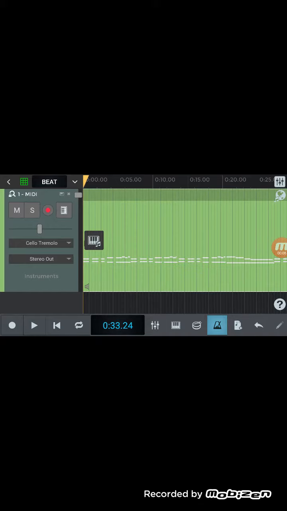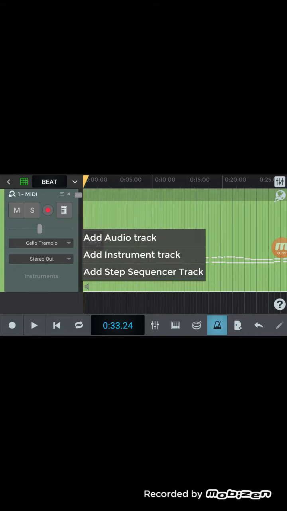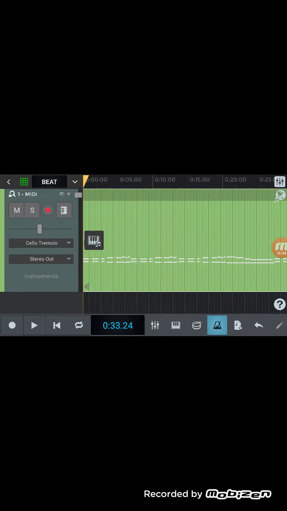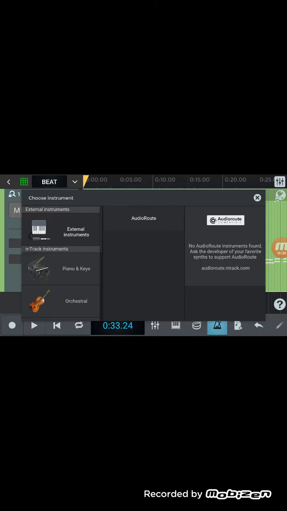Okay, so now we're back exactly where we were. So I'm listening to this, and I want to add another track. I want it to be piano. So I'm going to go down to the bottom bar and click this paper with the plus on it and add instrument track. Piano and keys, acoustic piano.